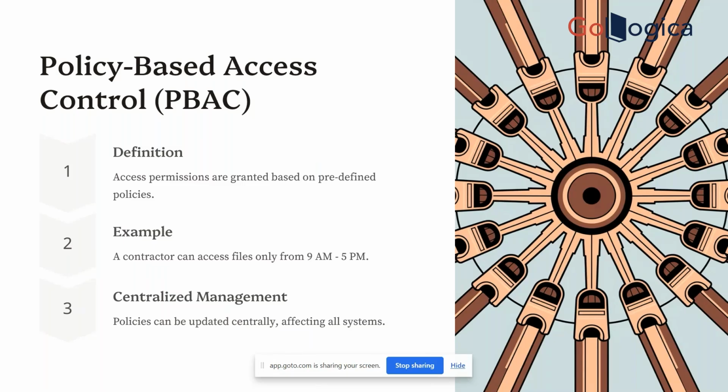Okay, so this is how every organization sets it up in the IAM infrastructure area. However, one more thing is centralized management. If a policy can be updated centrally, it will affect all the systems. If I'm planning one of the policies to be applicable, then it will affect all the systems.